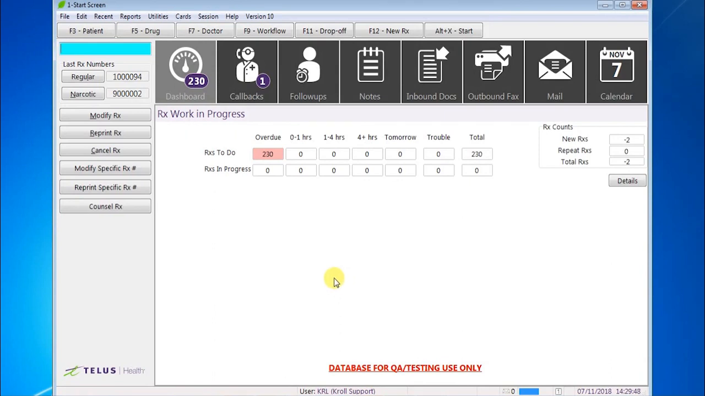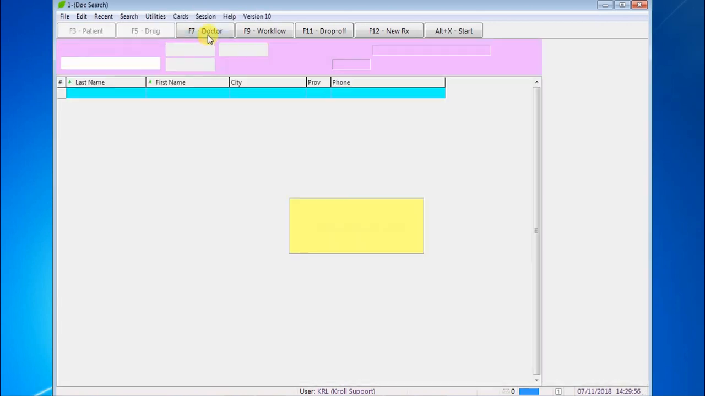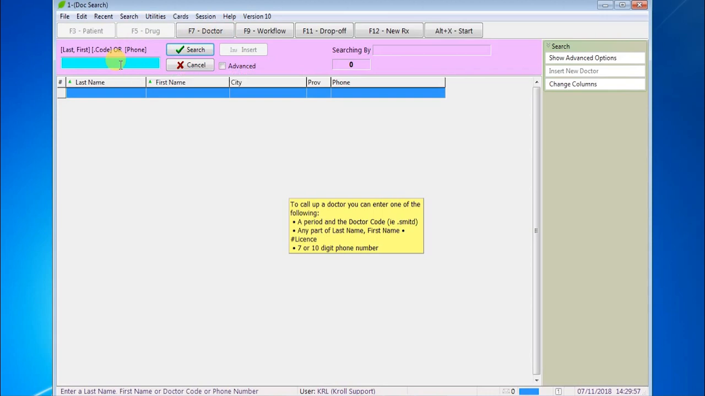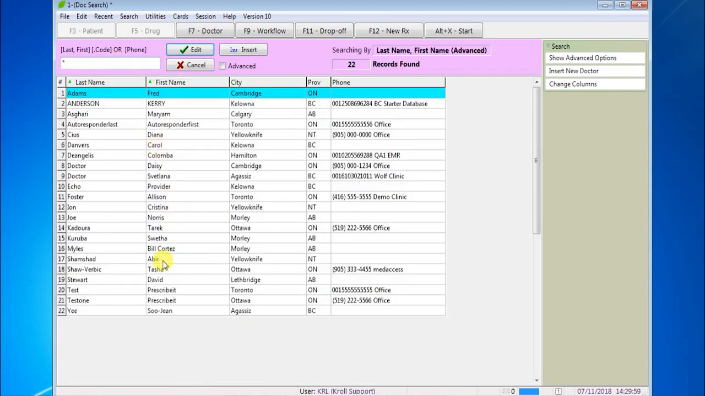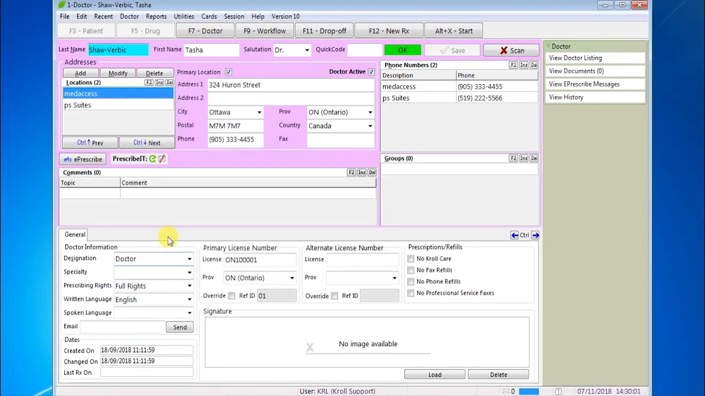To initiate clinical communications, you must first ensure the doctor allows clinical communications. To verify this, click on the Doctor tab, then enter the doctor name in the Search tab. Select the appropriate doctor to pull up their profile page. You will notice the PrescribeIT button in the bottom left corner of the address section.